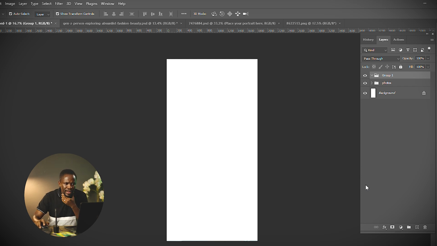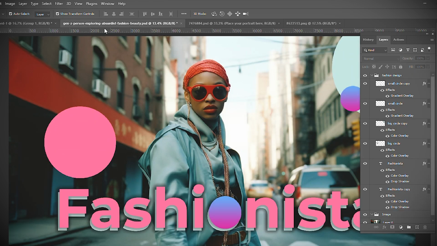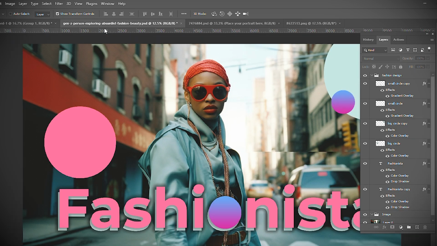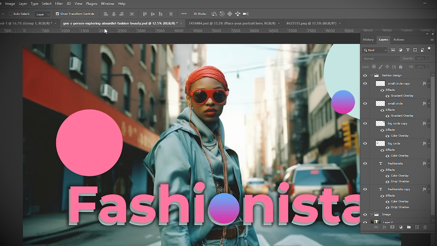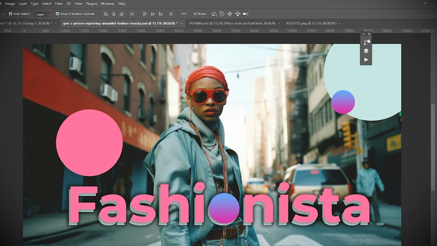So let's jump into another example so that we can understand this better. So as you can see on the screen here, this is a design I did not long ago, and I was just playing with Photoshop. As you can see, here is a design of this beautiful lady in the spectacle, and there's some text on it, Fashionista.